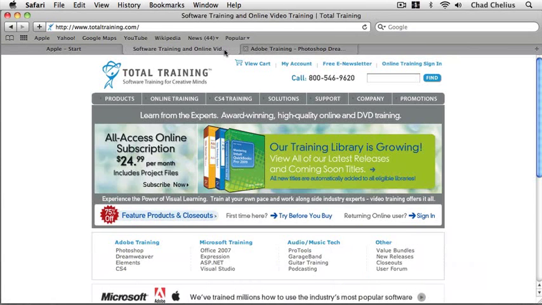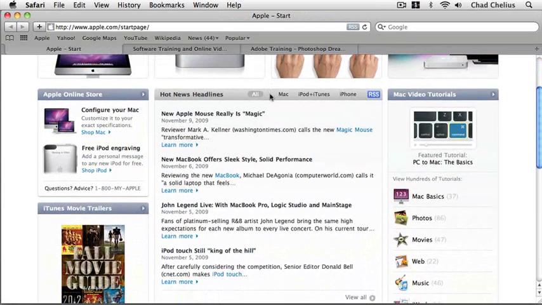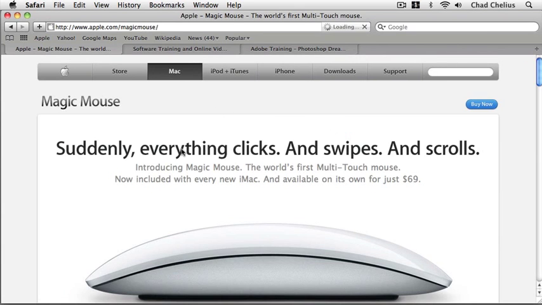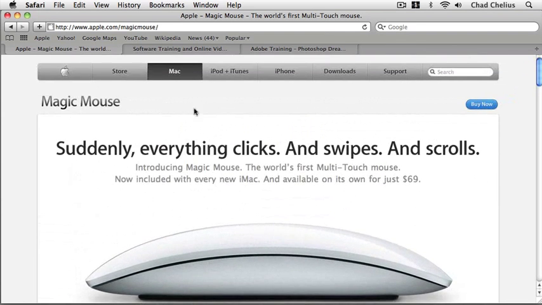Now let's say I'm looking at a web page. Let's go back to the Apple page. And I decide that, oh, you know what, I want to check out more information about this Magic Mouse. One of the things that I'm often frustrated with is that if I click that link, it's going to direct me away from the page that I was just on. But once again, I may want to stay at that page and revisit it again quickly and easily.